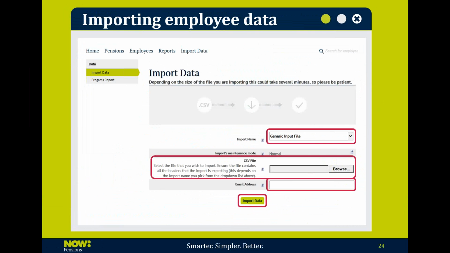You then need to select the appropriate file name from the Import Name drop-down box. For the majority of clients, this will be the generic input file, unless Now Pensions have specifically said otherwise. Selecting the incorrect name can cause duplicated records which will have to be corrected before you can continue. You should then locate the file that you have produced from your payroll system. Enter the email address that you want any data error notifications to be sent to and click on Import Data.